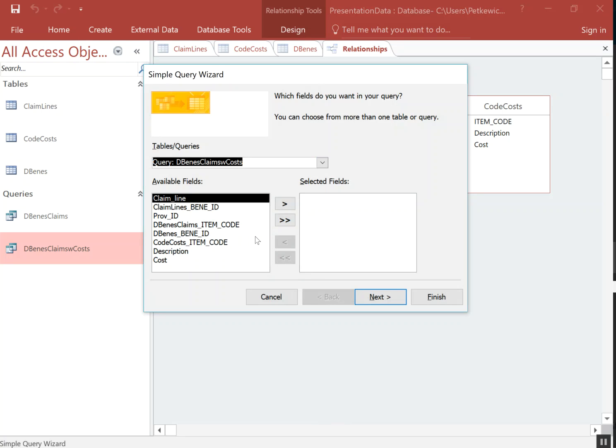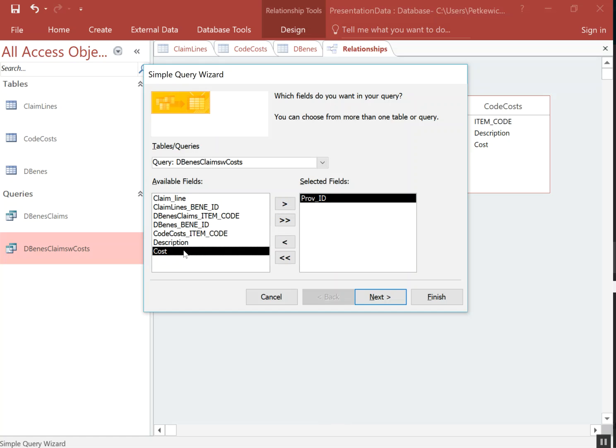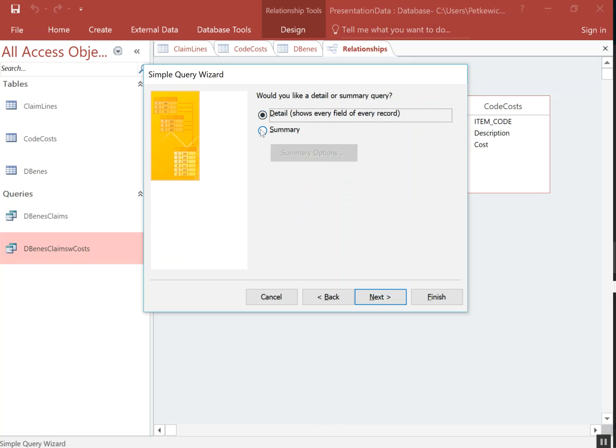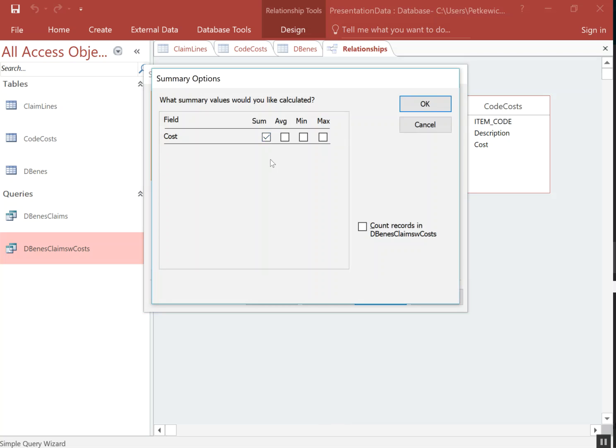If you recall, one of our goals was to find the amount billed from each provider. So I'm going to include the provider ID and the cost. Go to next and choose summary. The summary option I want is sum. I want the sum for each provider. I'm also going to tell Access that I want to see the count. This is going to tell me how many claim lines that provider submitted for a beneficiary who was deceased. And click OK.